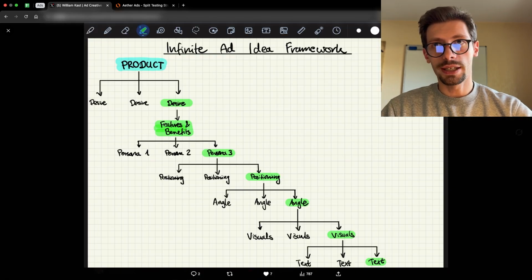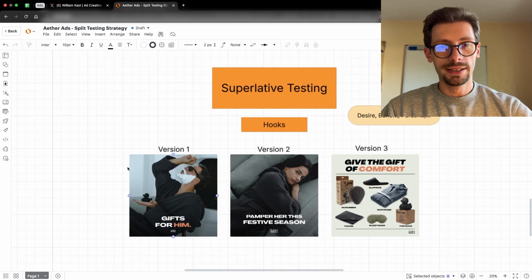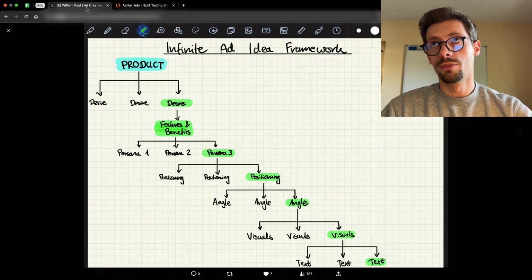Now each desire gets satisfied by different features and benefits of the product. For example, for the bathrobe, it can be the product quality that leads to it being very soft and comfy. Now, each benefit will resonate with a specific persona the most. For every persona, we can position the product differently. For every positioning, we can take another angle. And for every angle, we can have different visuals and different text.